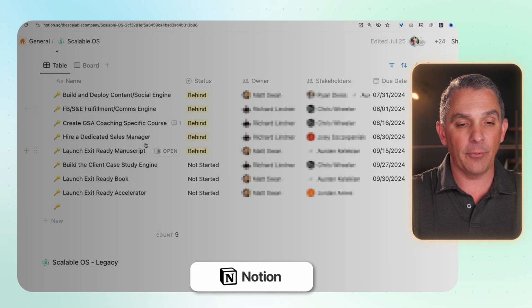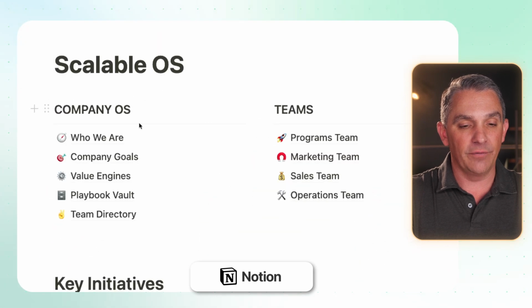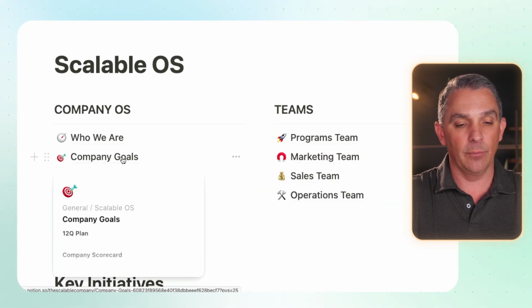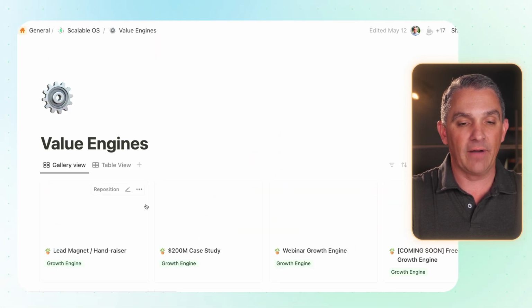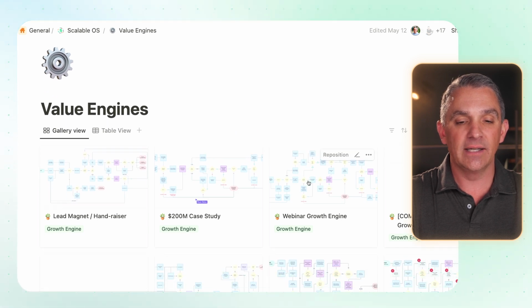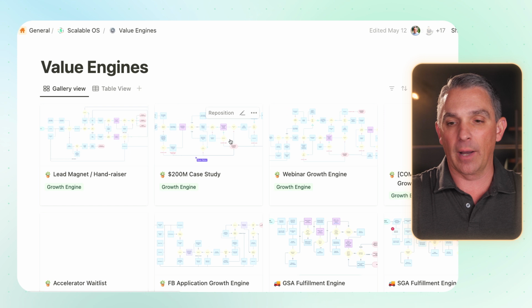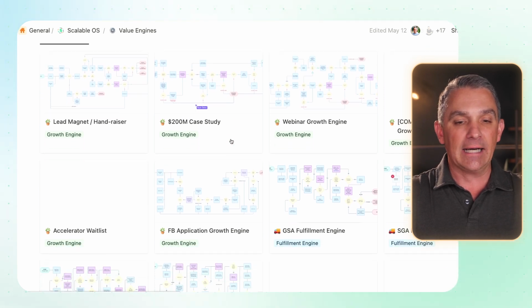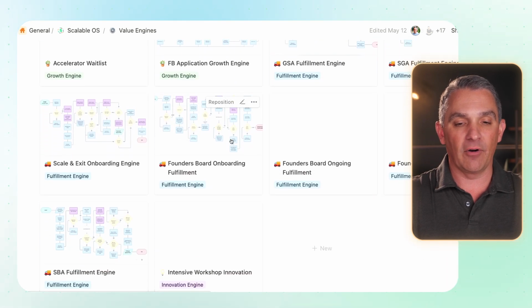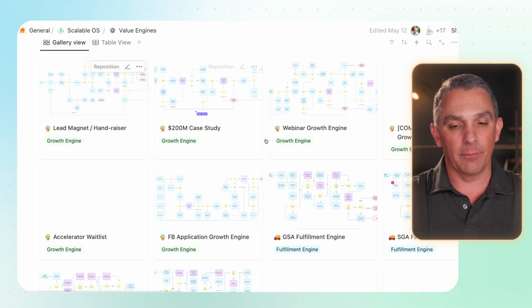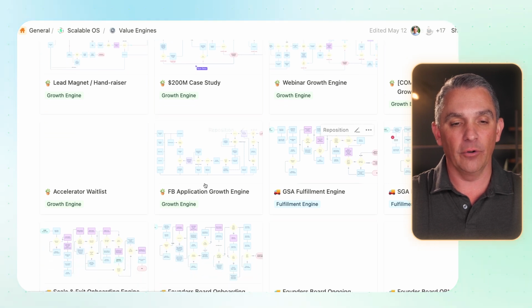Now, if we go over to our operating system, you'll see here, we've got our who we are, company goals. I'll get to those in a little bit, but there is actually a section here for value engines. I'm not gonna zoom into all of these because this is a live operating system. This is the operating system that actually powers the scalable company, the company that's producing this video. And so you can see here, these are a number of our operating systems. We've got a number of growth engines. We have a number of fulfillment engines.